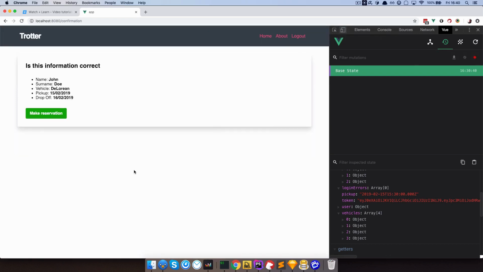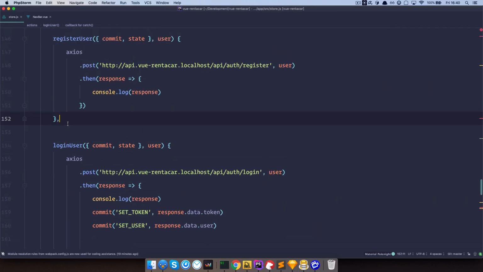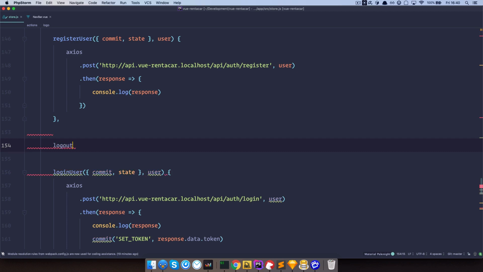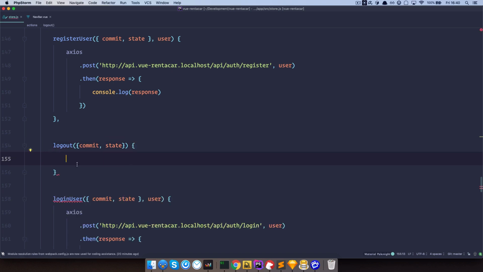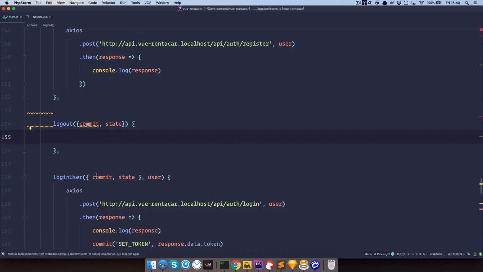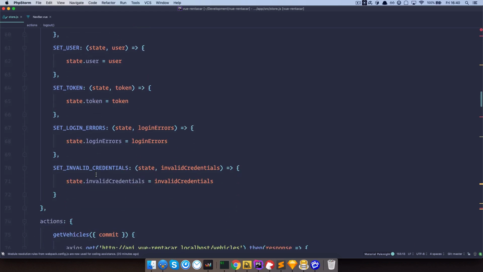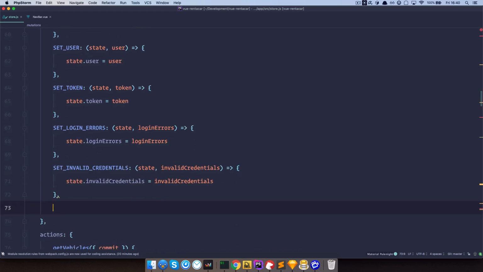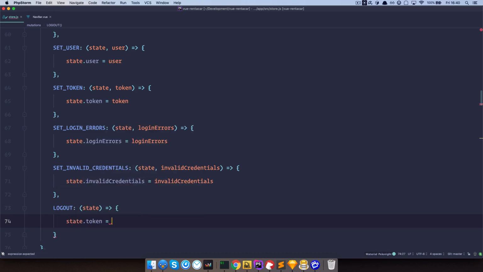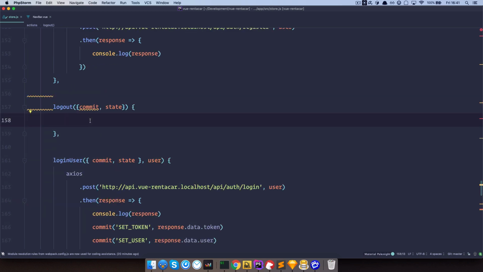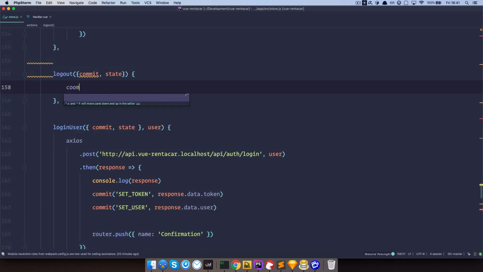Okay, so what we need to do now is go to our store, and right here I'm going to create a method called logout. Now I want to call a mutation which I'm also going to call logout, and that mutation is just going to clear out our token. So let's do something like this. Right, so state.token equals nothing. And now in our logout method, we can just do commit logout, and that should be it.